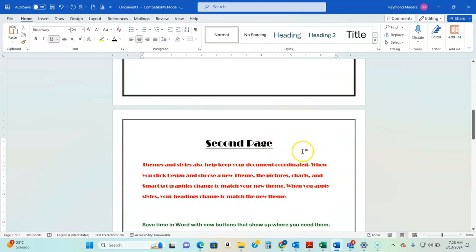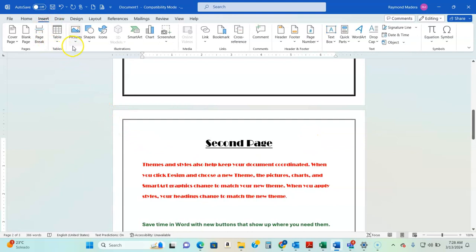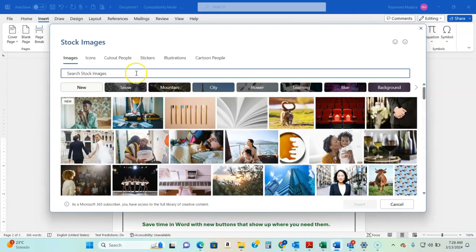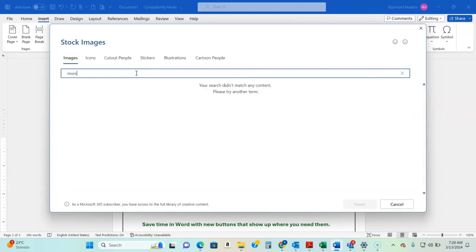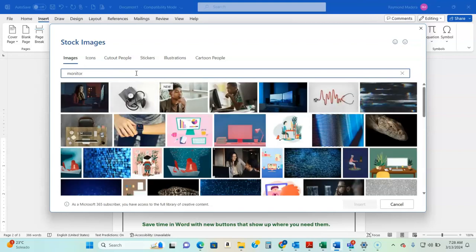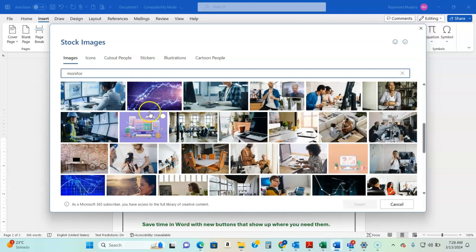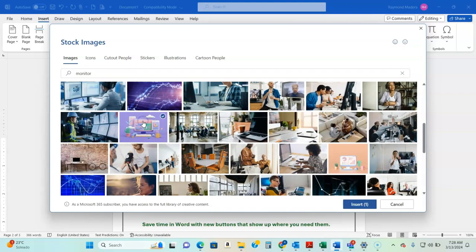So I'm going to click and add a picture right here. I'm going to go to the insert. I'm going to choose picture, and I am going to choose from stock images. I'm going to type the same thing. I could choose a monitor this time. So I'm going to look for a computer monitor. I would like this picture, it's nice, so I'm going to choose this one.